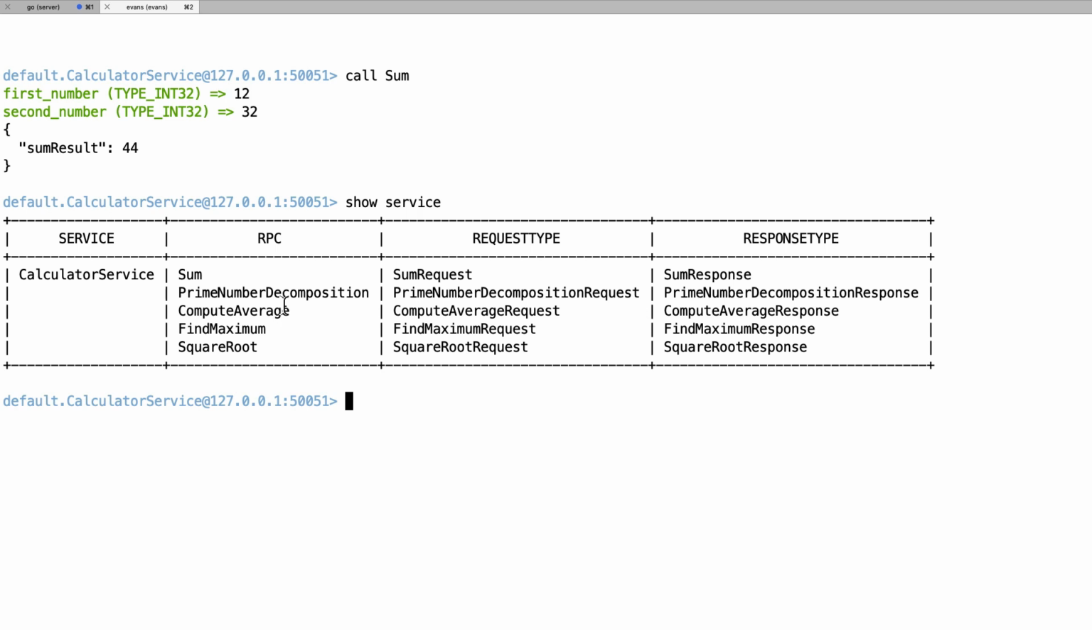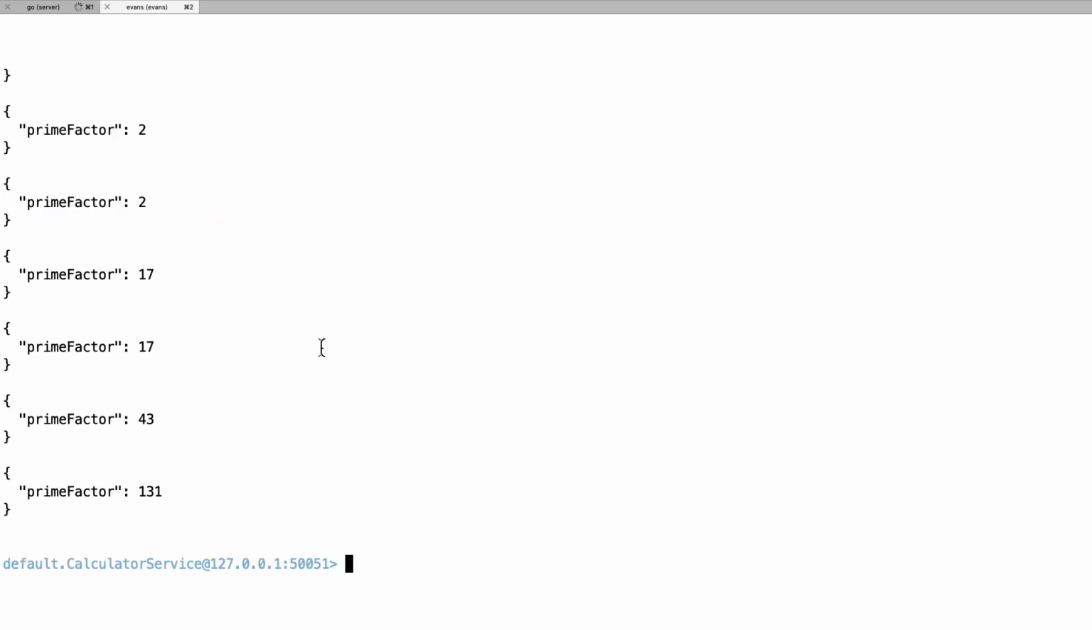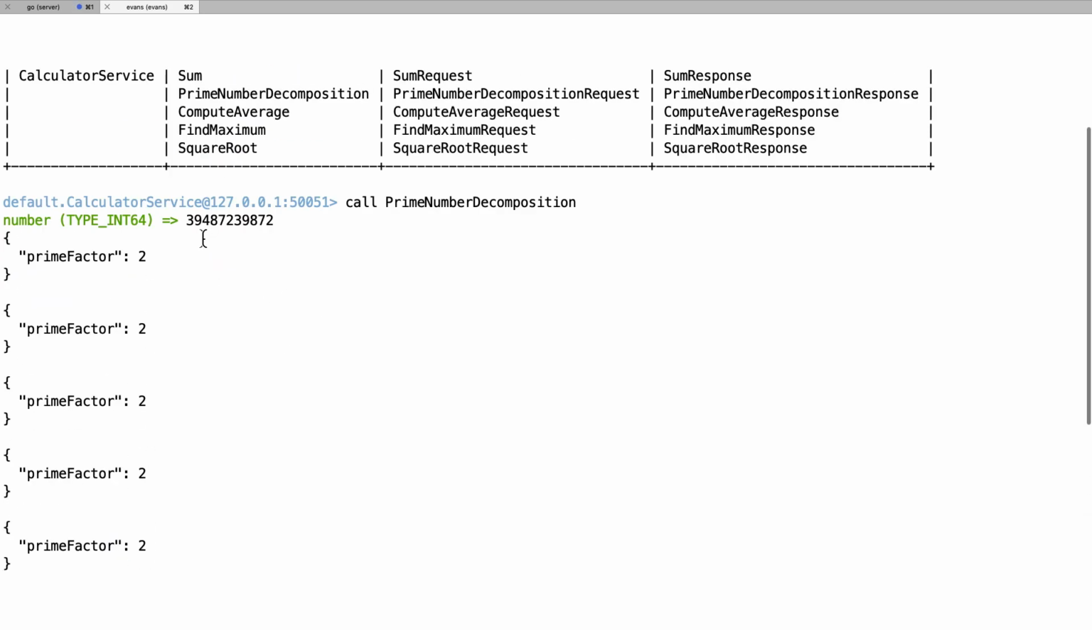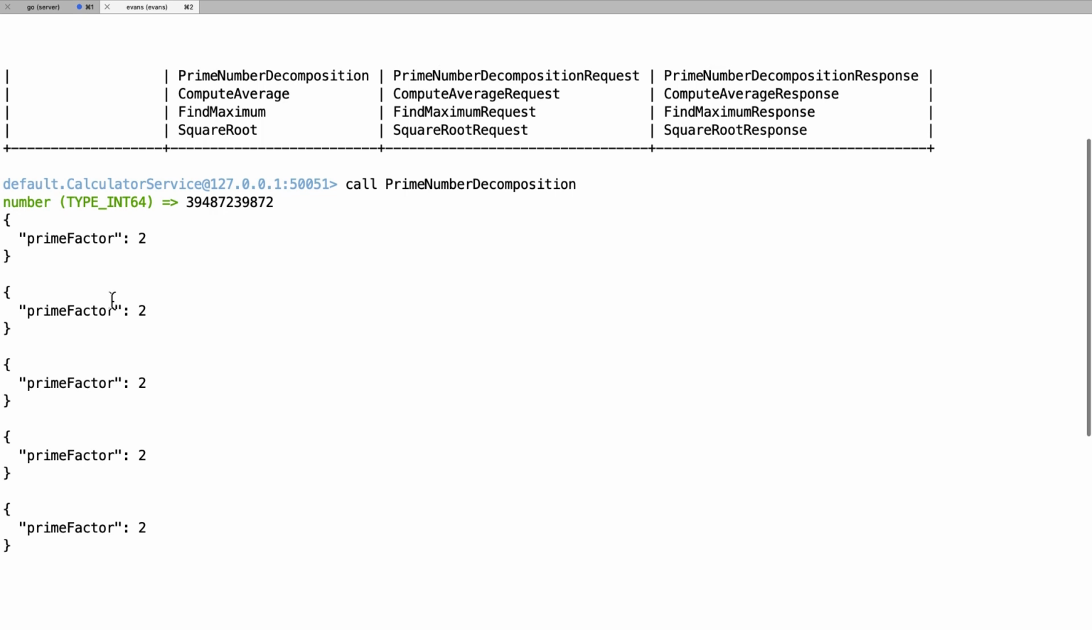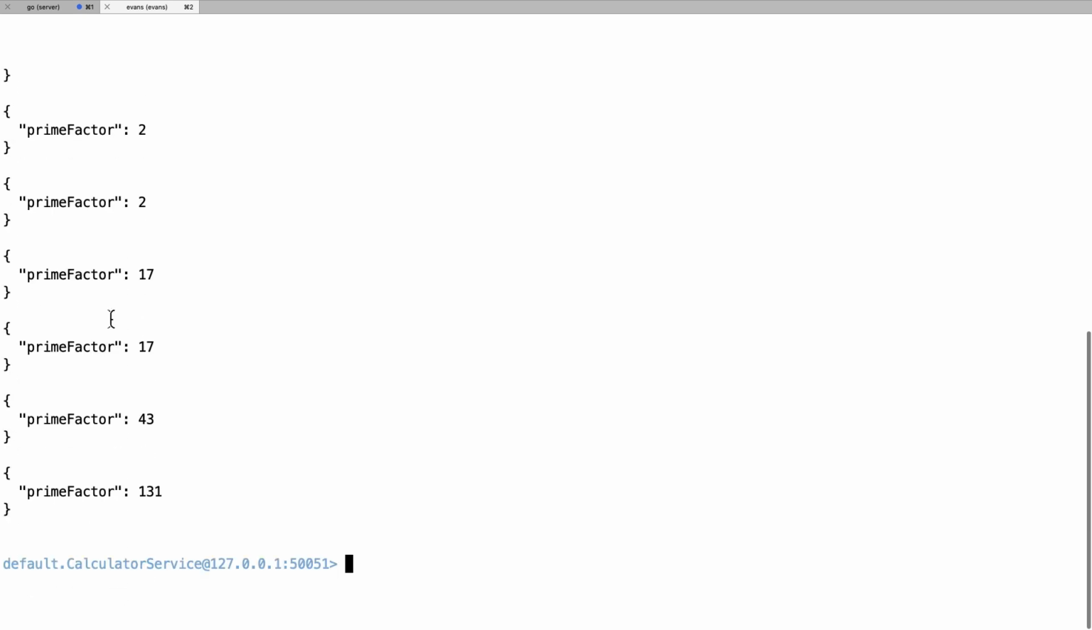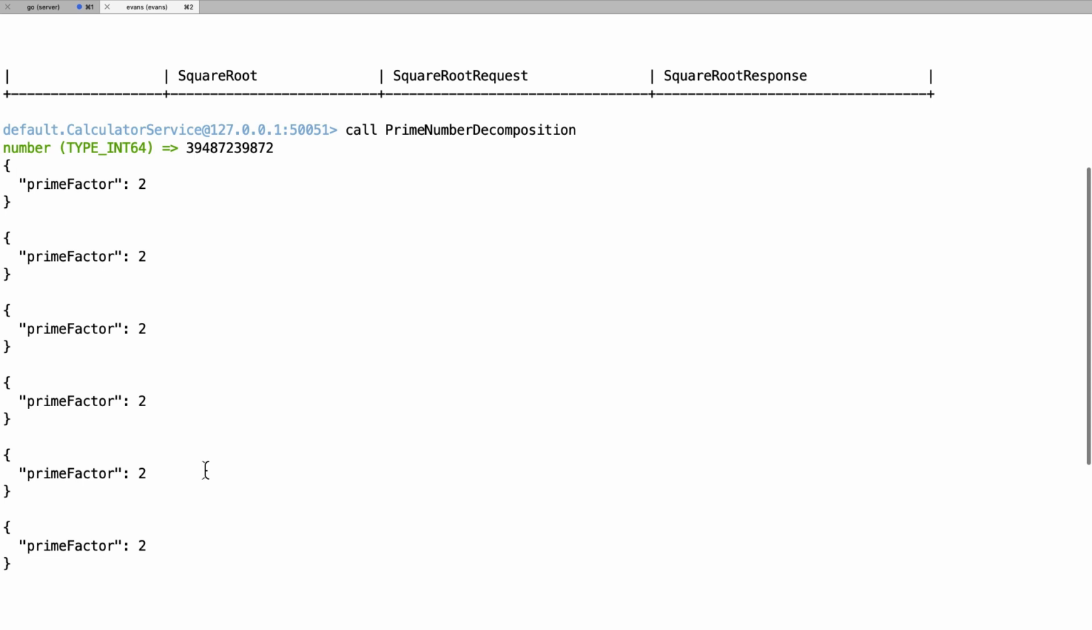So let's just try, for example, prime number decomposition, which is server streaming. So we'll do call PrimeNumberDecomposition. And so let's just put in some big number. Okay. And boom, here we go. We have the prime number decomposition that happened in a second. So we see all the prime factors right here that streamed through my screen very, very quickly.